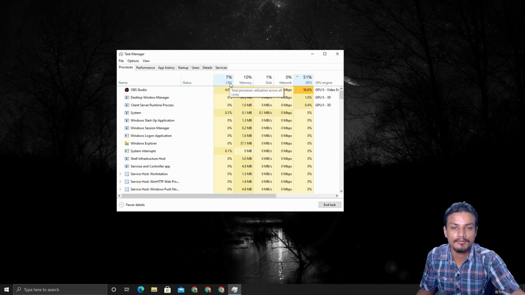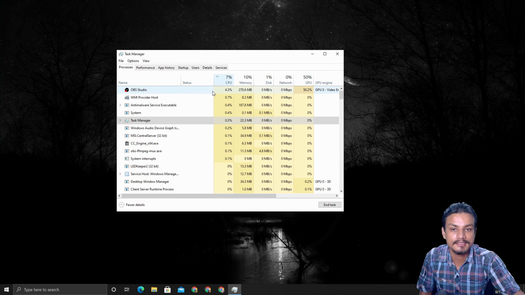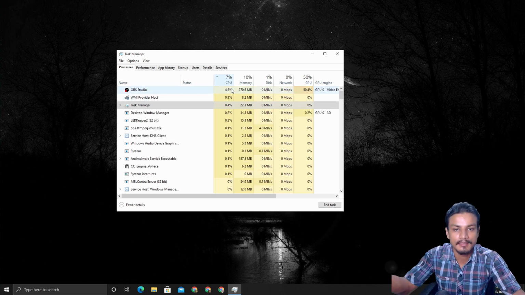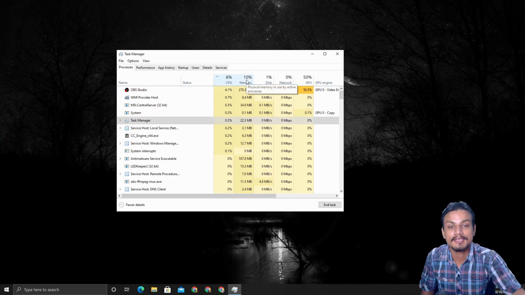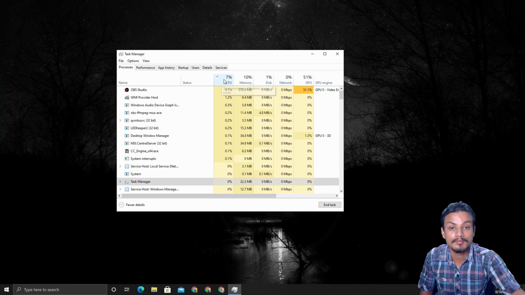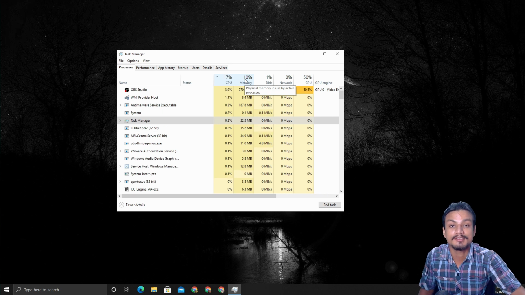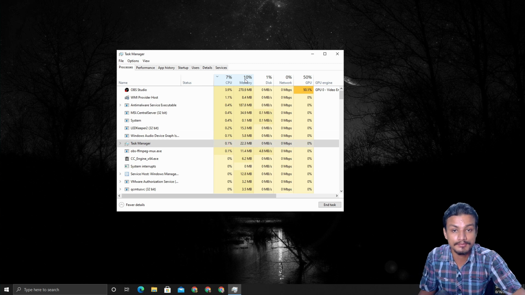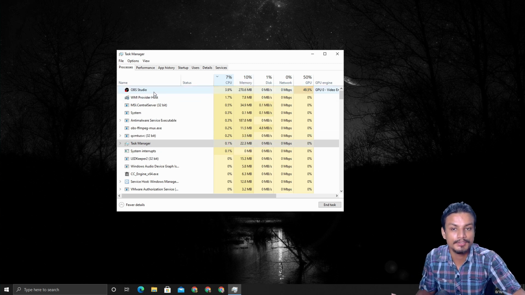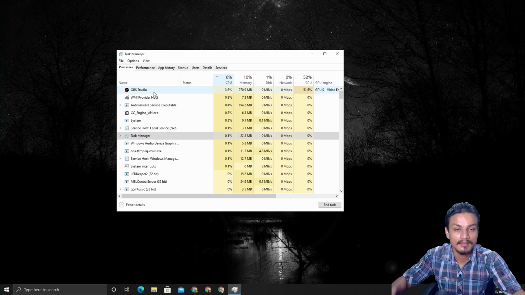Same thing if you want to identify what is using the most CPU: you just click on the CPU percentage, and you can see OBS is still using the most CPU because I'm recording. In your case, if you see any of these numbers higher than 10%, you should check. It might be malware or some kind of unwanted software. But in my case, OBS Studio is not unwanted software. I want to use it right now because I'm recording the video.